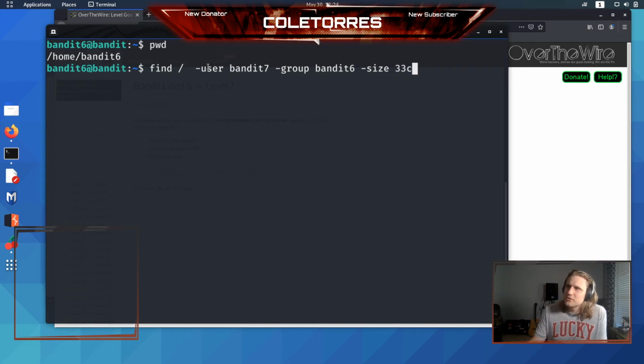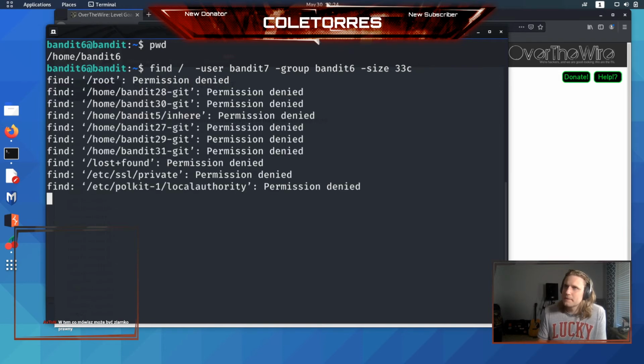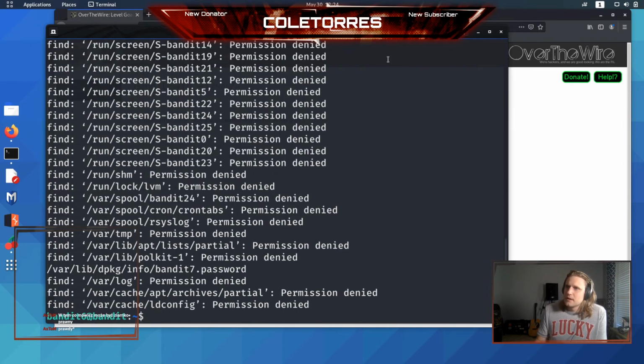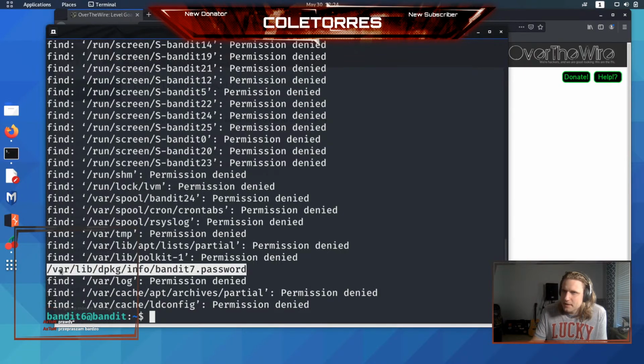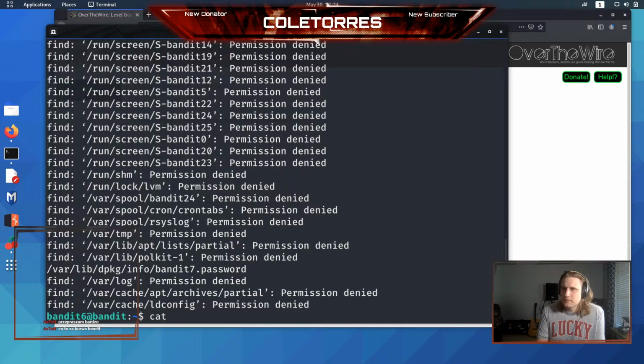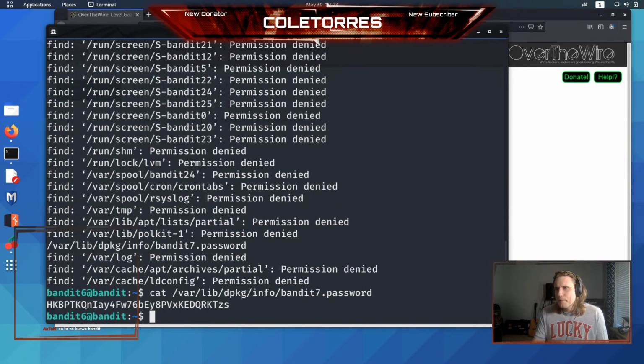So -user means we're going to search for a file that's owned by that user. -group means you're searching for one owned by the group that you specify after that. We'll hit enter. And all right, so it found a file here in the var folder. Let's copy that. And this should be our password for the next level. Print that out. And there we go.